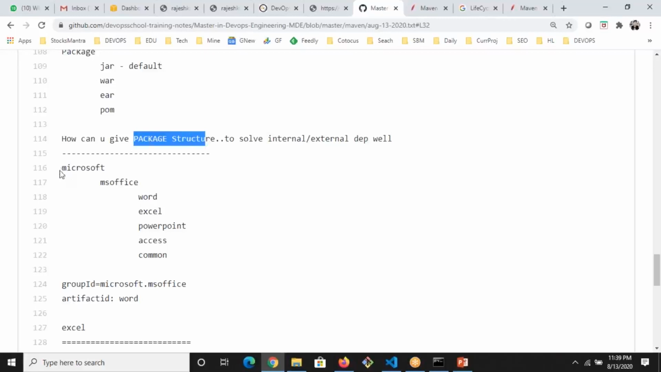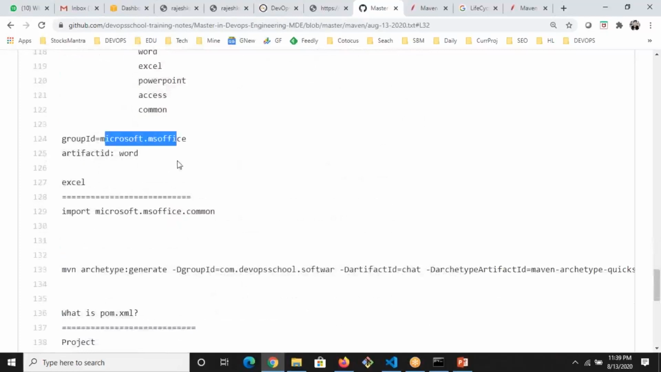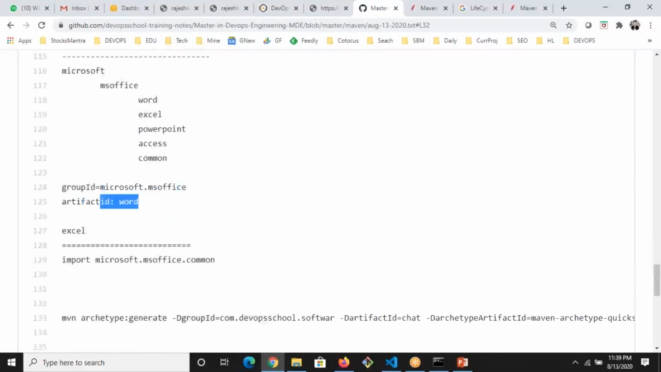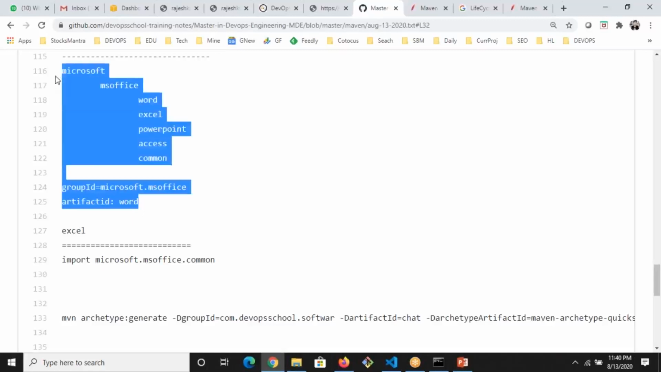Then you will keep the name of the organization, which we call the group ID. Here you will write com.microsoft.office. Com means company. Sometimes you will see net, sometimes you see org. It's like the packaging structure. So com.microsoft.msoffice is the group ID and the artifact ID will be Word, and artifact IDs Excel, PowerPoint, Access, common. This is called artifact ID and group ID.